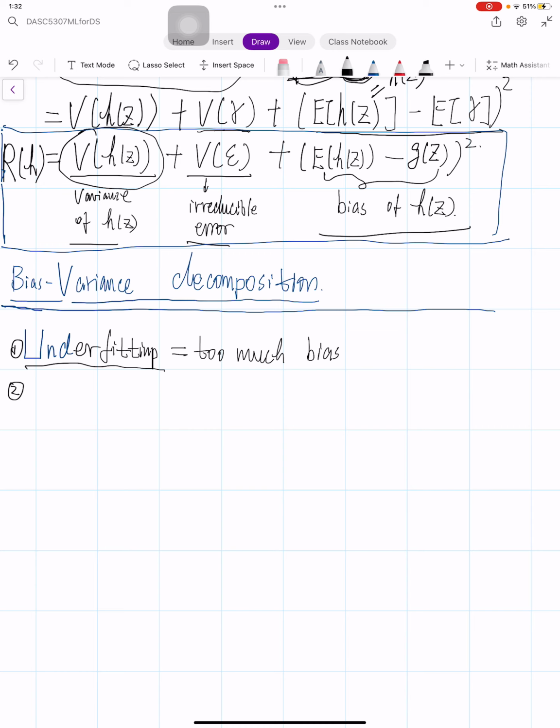Second, most overfitting is caused by too much variance.